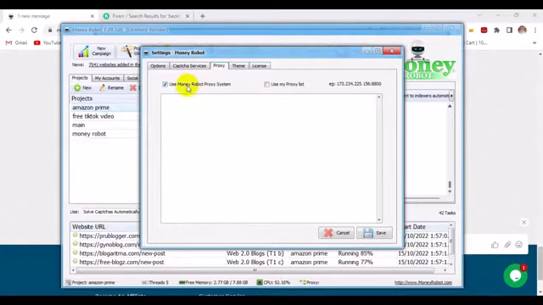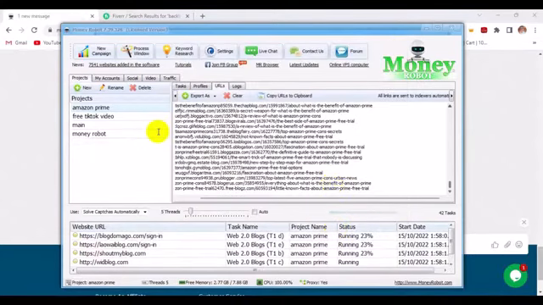So that's how it is. Just make sure you click on yes. When you first install it, the option is not ticked, so go to the settings and tick it. After you set it up, just click on cancel. The next thing you have to do is click on create project.